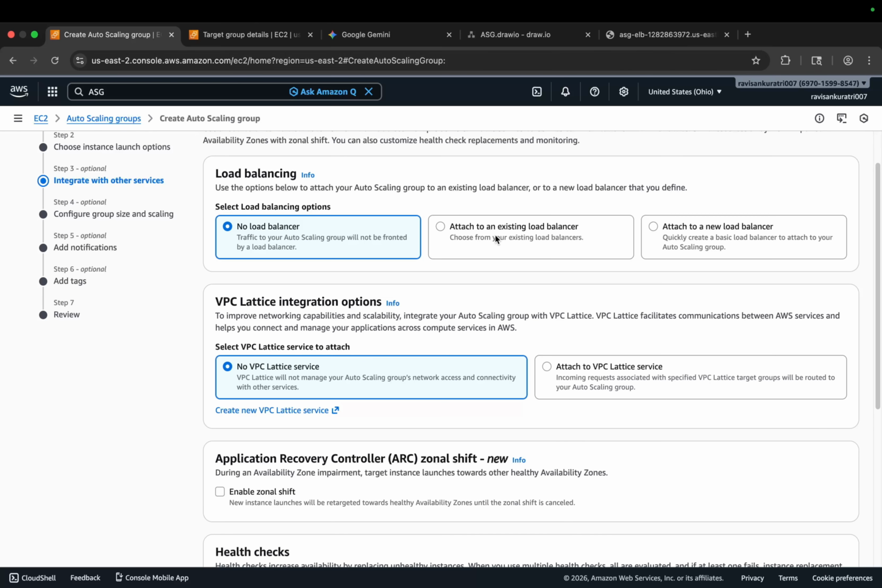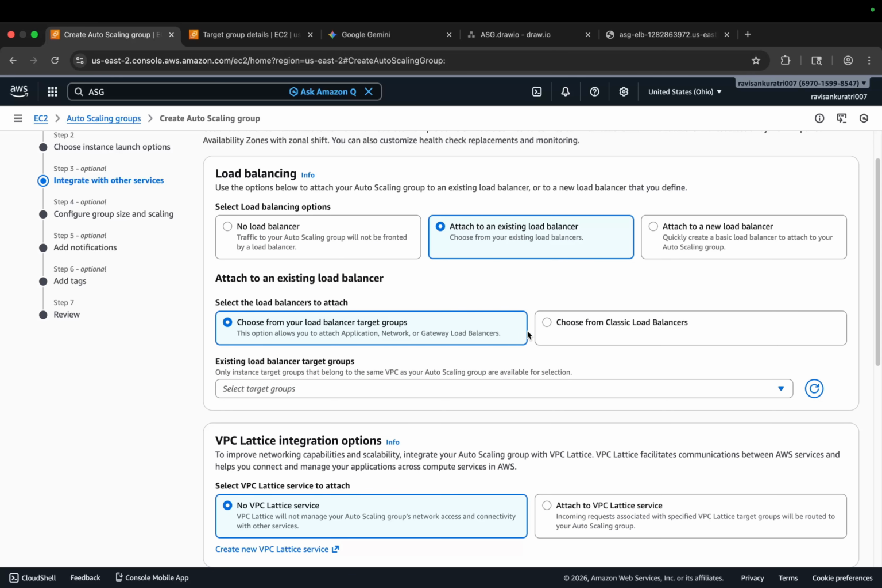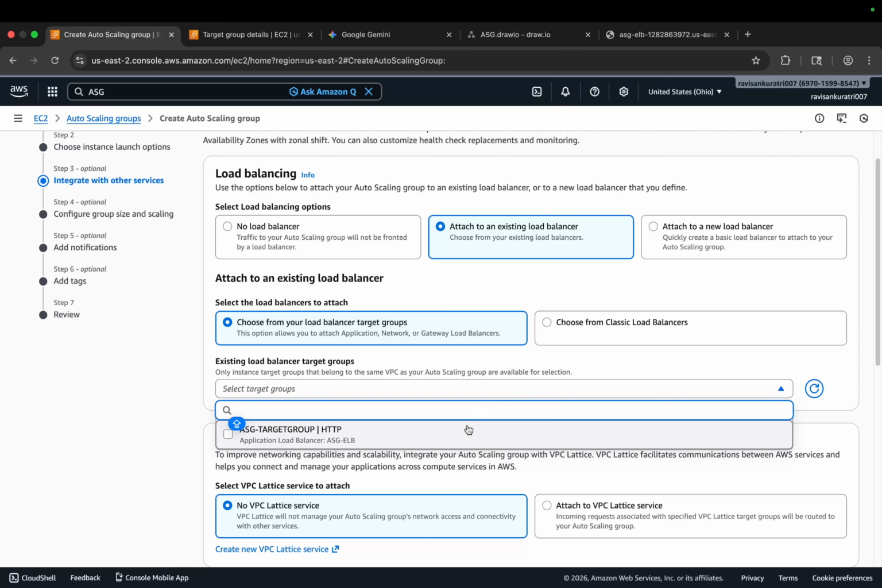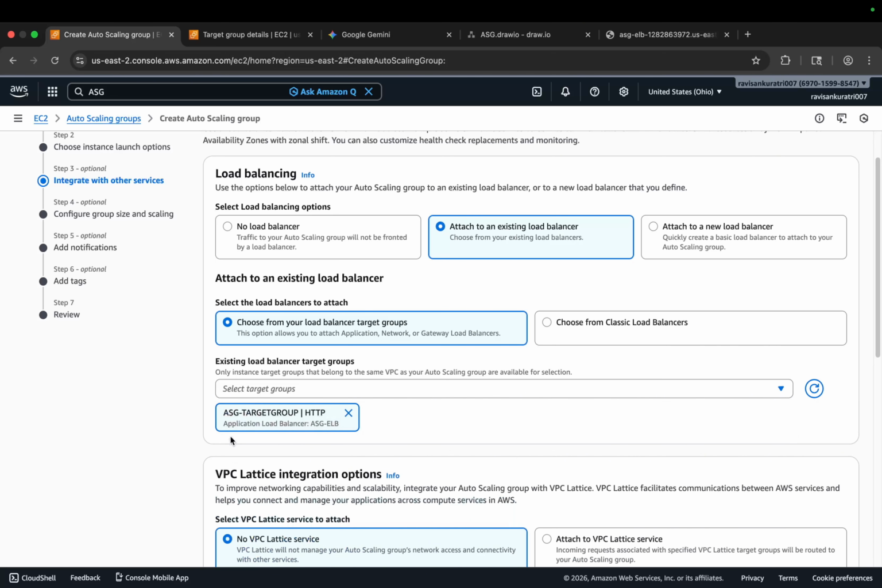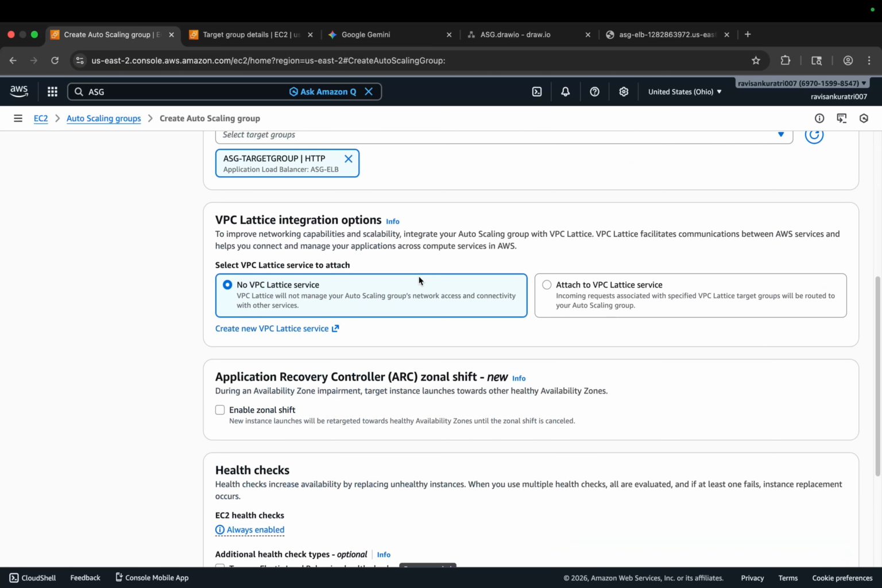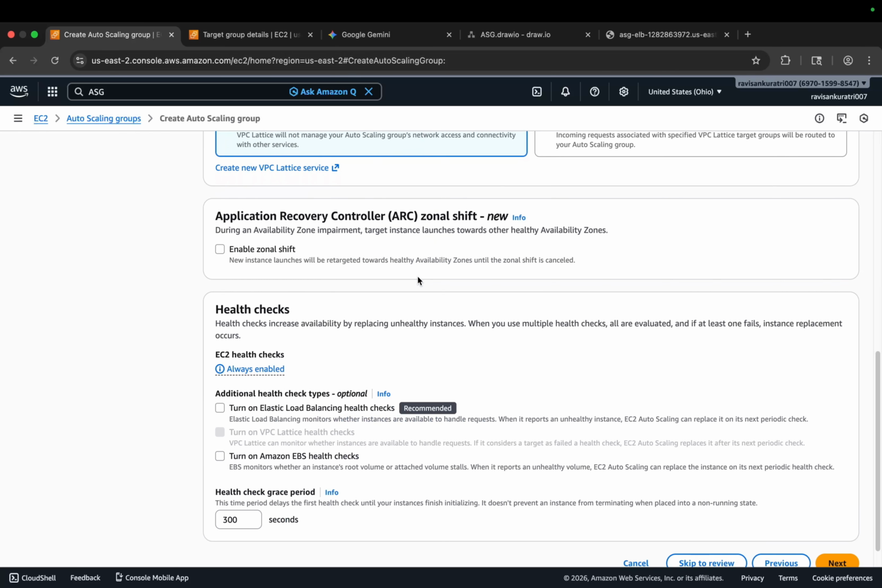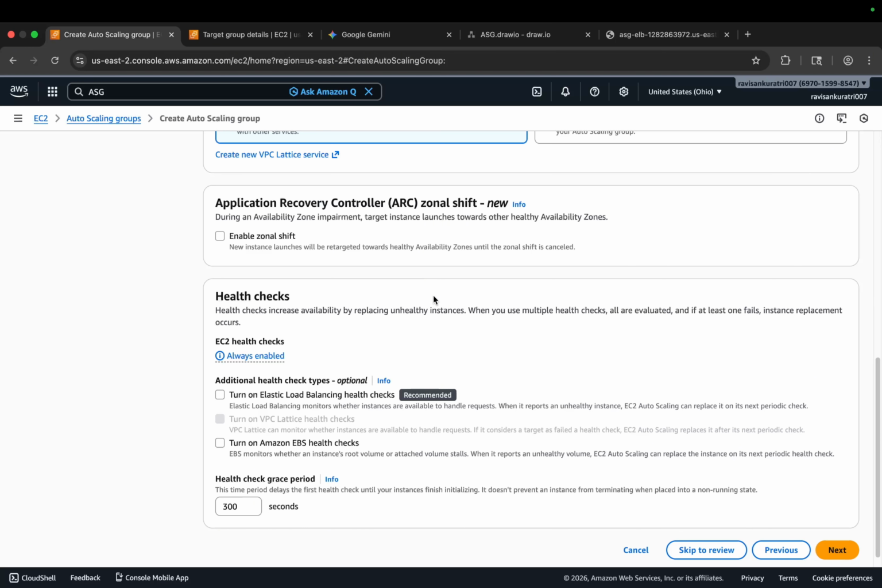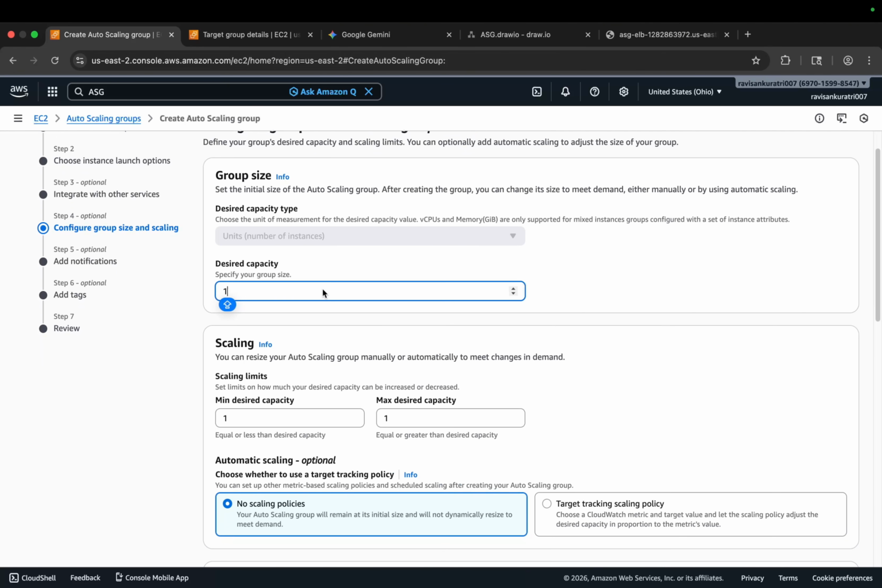No load balancer, or attach an existing load balancer. We had a load balancer, right? So let's attach it. Select a load balancer to attach. Choose from your load balancer target groups. So now we had this target group which is attached to our load balancer. So I am attaching this particular target group here, and then let's keep them all the same or default as of now. Click on next.